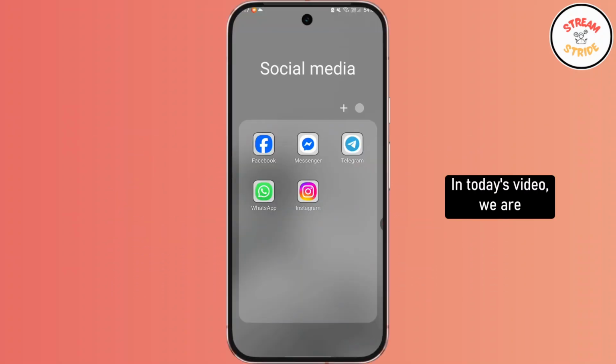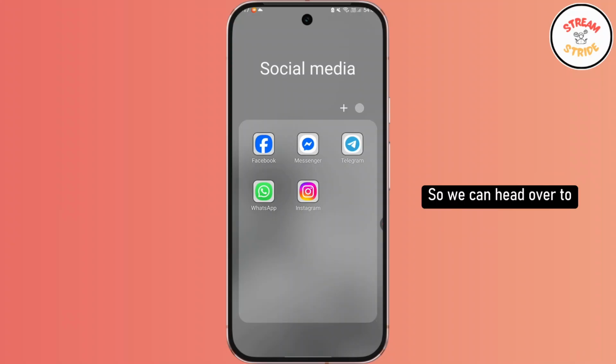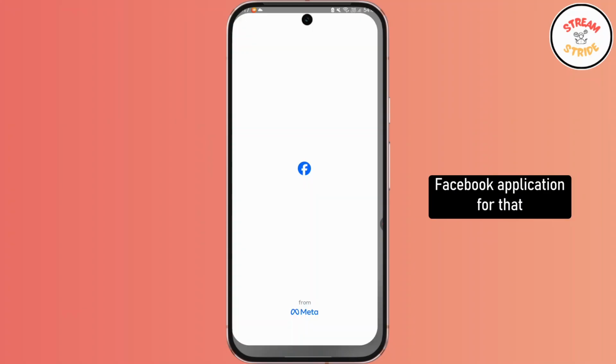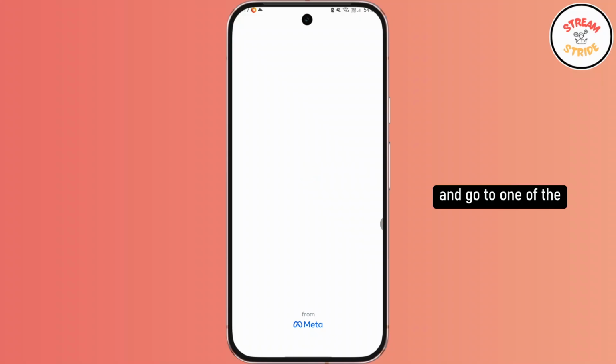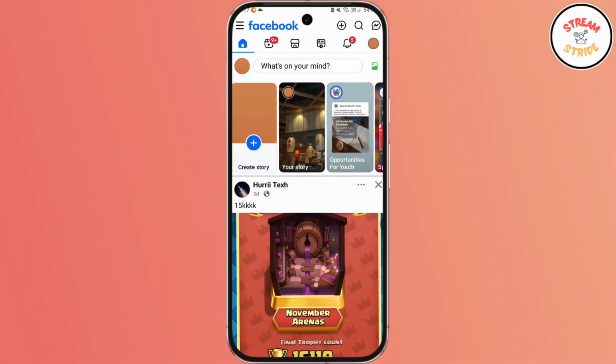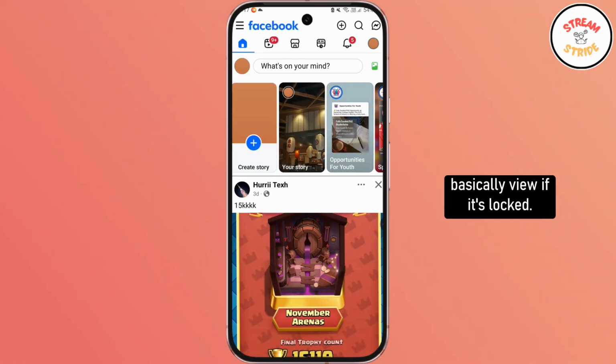In today's video, we are going to provide you with a guide or information on how to do so. So let's just dive right into the video and find out if we can do it. We can head over to the Facebook application for that and go to one of the profiles that you would like to view if it's locked. So I can head over to the profile. For example, let's say this is the profile. So let's head over to the profile.